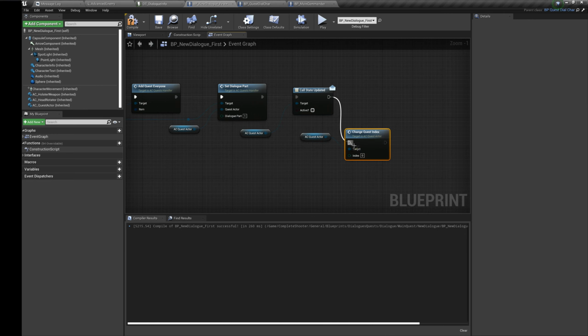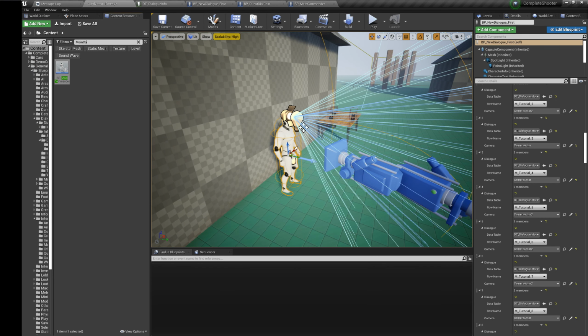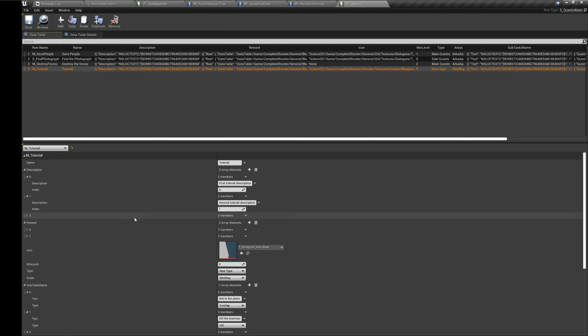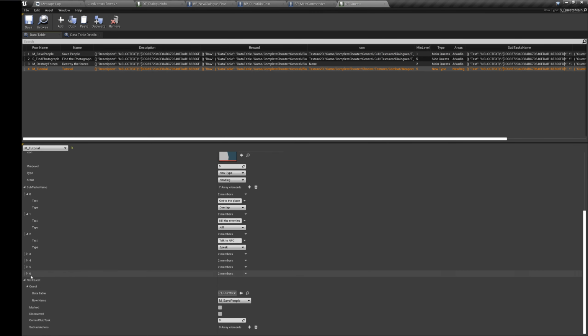We need to do this because after we kill the enemies, we need to continue the quest and take another task for him. In the index, we choose the index of the task we will need to take from him. In the quest data table, we can see that the next task after killing enemies is task number 3.